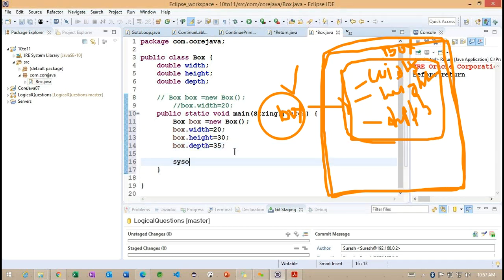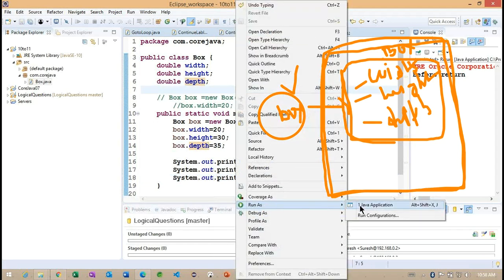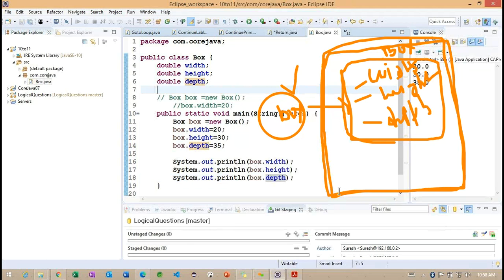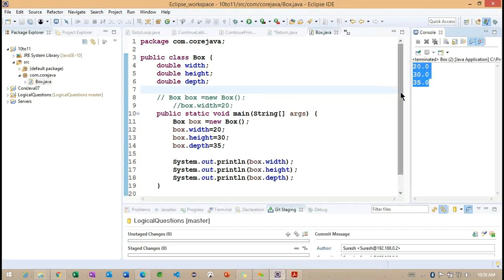To access those values, we can again call box dot width, then box dot height, and the final one, box dot depth. These are the sections we are going to work with whenever we have class level variables. Now you can see we are able to find the information.